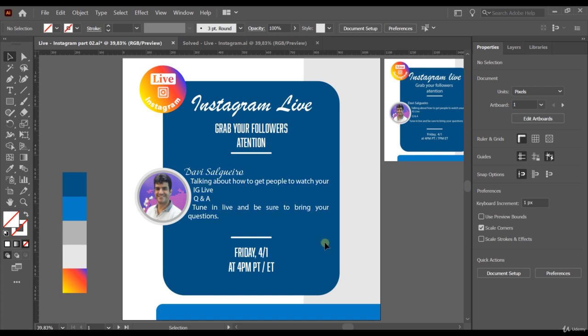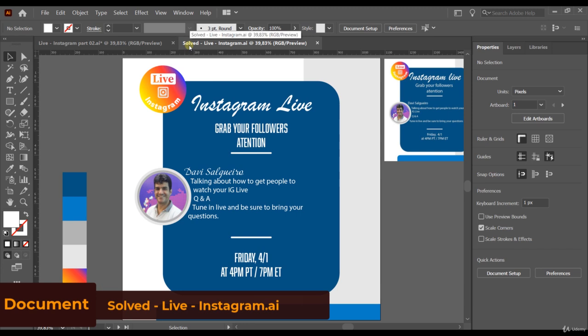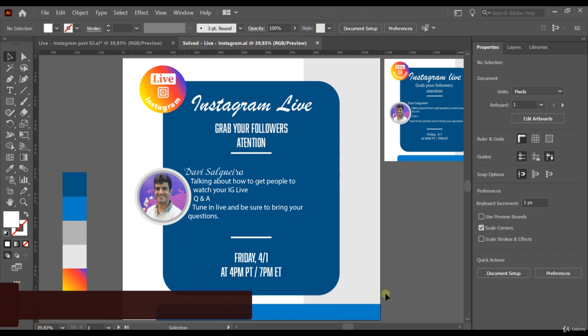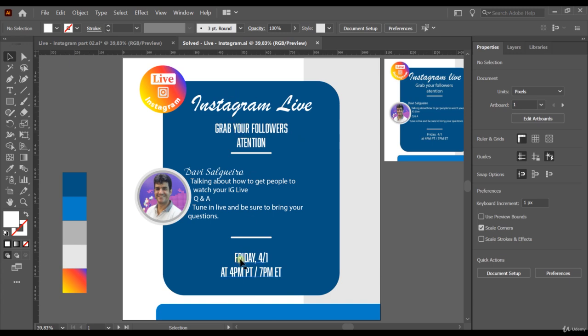You are allowed to use this on your work if you want, as long as you just don't use my image, okay? I've saved a file for my students called Solved Live Instagram. They are inside your resource file, Solved Live Instagram, and you can use it just the way you want. Change the font, change the words.